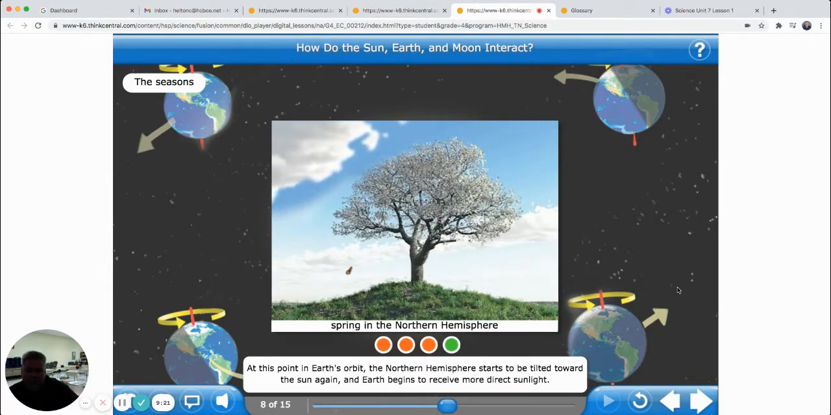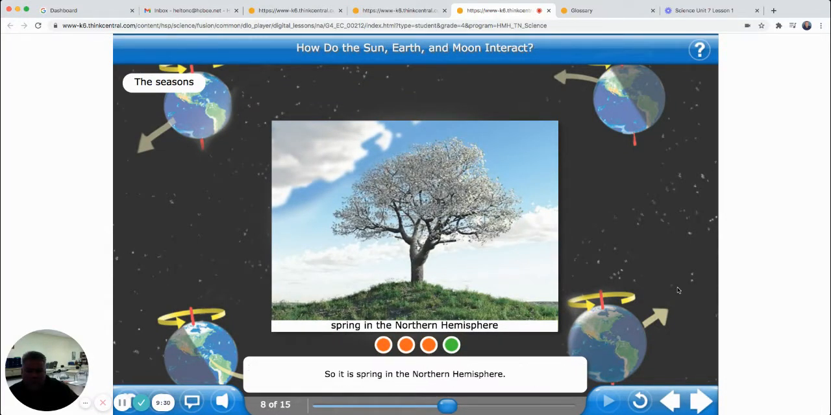At this point in Earth's orbit, the northern hemisphere starts to be tilted toward the sun again, and Earth begins to receive more direct sunlight. So, it is spring in the northern hemisphere.